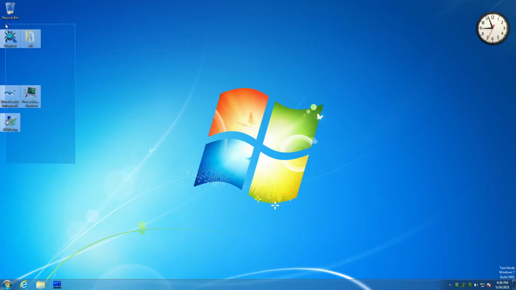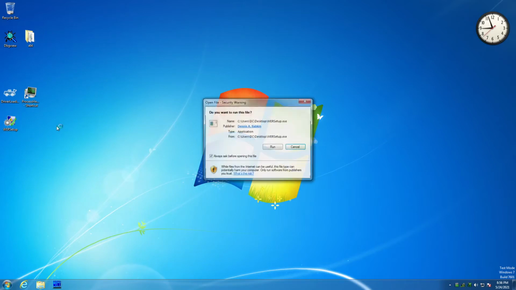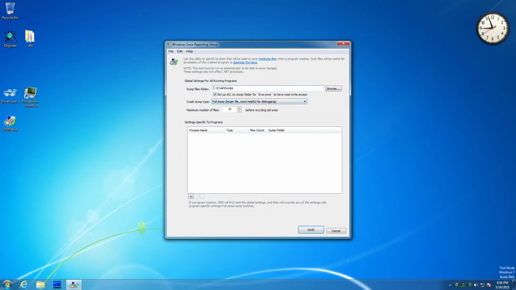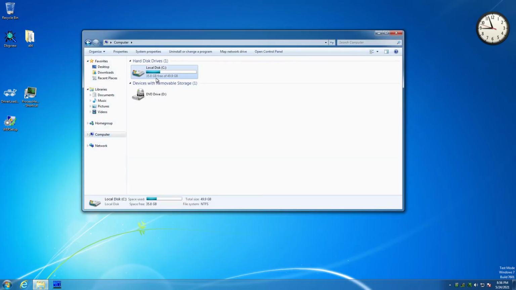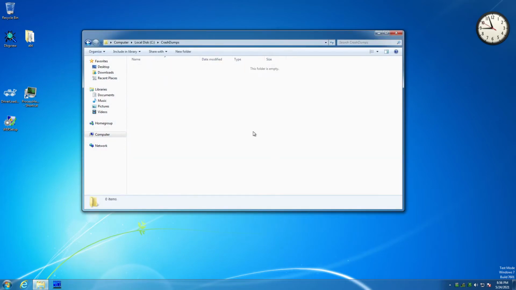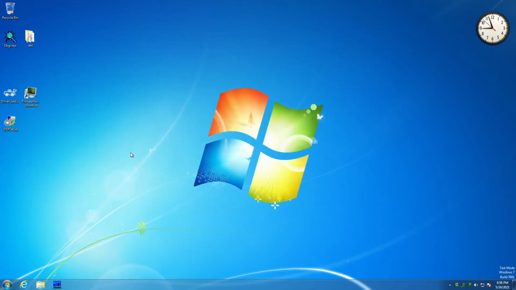Now, as you can see over here, I already pre-downloaded all the tools that we needed. I set up Windows error reporting to report all the crash dumps into this folder. And let's make sure that there is nothing in here. It's C:\CrashDumps. As you can see, it's empty.